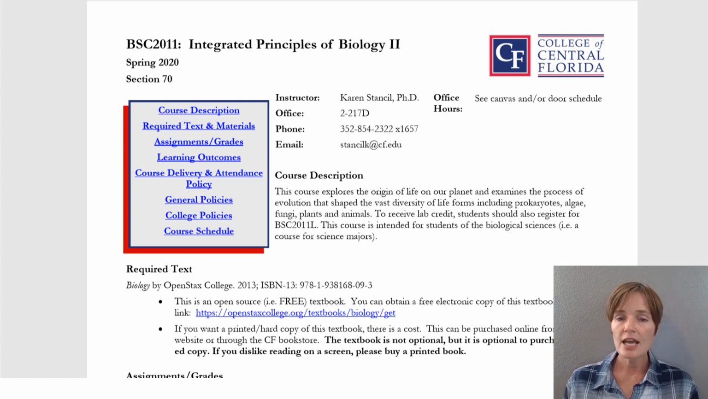Now, as far as the lab component, if you do need the lab component, you'll need to register for that separately, and that would depend on your particular major if you're going to need it or not. So if you have any concerns about that, please contact your academic advisor. They would be better able to advise you as to whether you need to also register for the lab component.